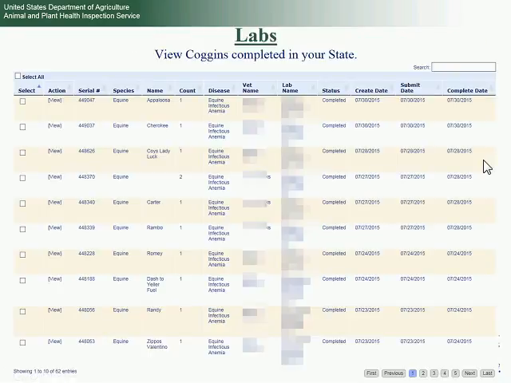And then we have the labs area, which is where you go to view the Coggins that have been completed in your state. Again, you can sort by any of these column headings, and you can search by veterinarian, by date range, by many different criteria. So you can search for ones that are just completed, or if you just wanted to see ones that were submitted but not yet done. So you can view, search by serial number.